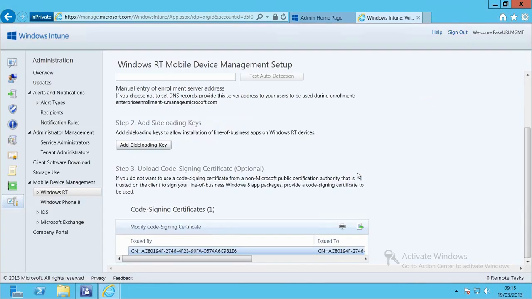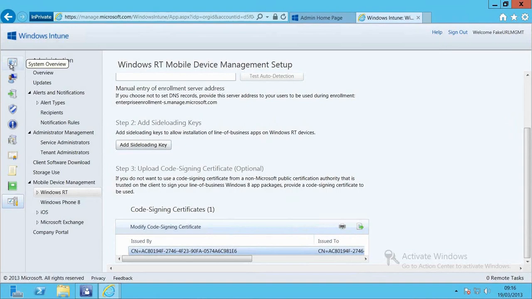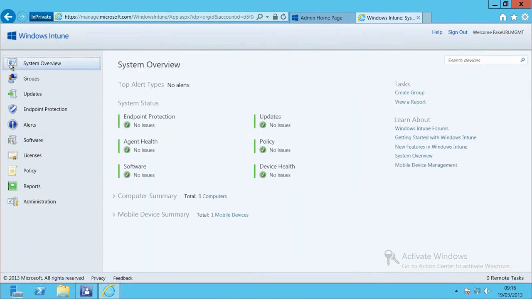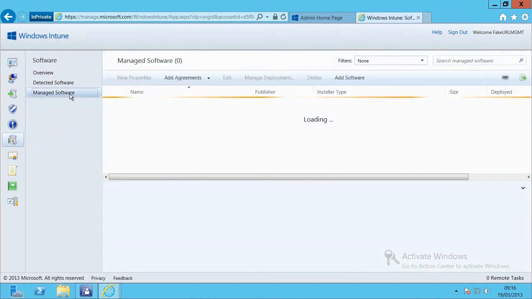Once that code signing certificate is added into my Windows Intune account, I'm then ready to move on to the next stage. Just before we do though, it's worth pointing out that that particular code signing certificate doesn't have to pre-exist on our Windows RT devices. Windows Intune is going to push that certificate down onto the devices for us. Now we need to go and create the app inside of Windows Intune. So back in our management portal here, we're going to go up to the System Overview and then down to Select Software. And then we're going to select the Managed Software node.